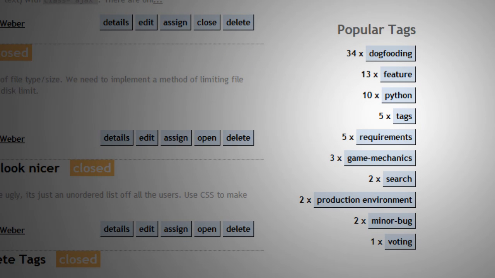Under that is the tag list. A tag is a short 1 or 2 word description of an item. For example, if you create an item about a small bug on your website that only happens in Firefox, you might tag it with the words minor bug, JavaScript, and Firefox.